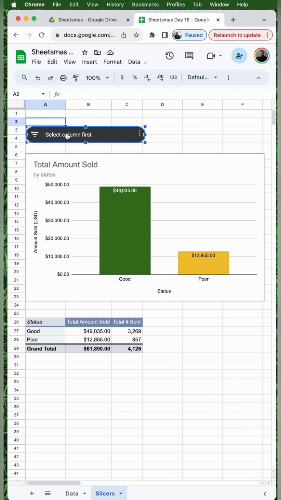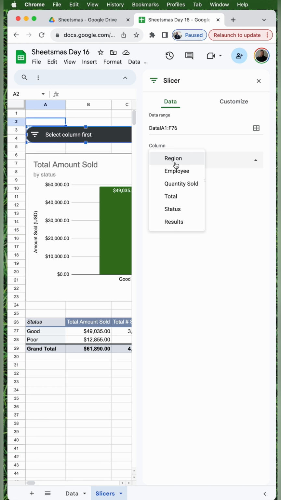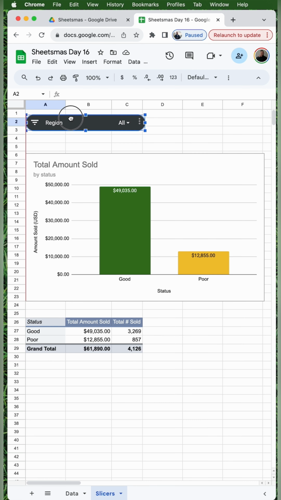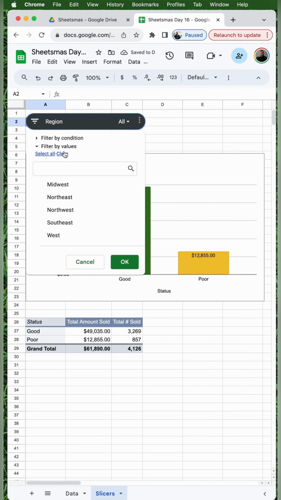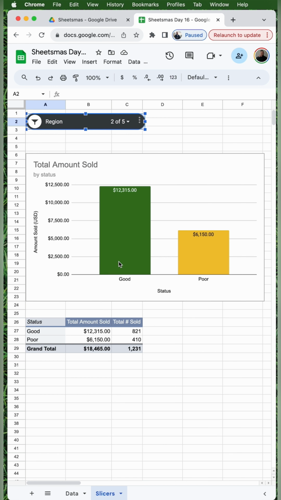I'll click on Select Column first, then I'll select Region from the dropdown. And in this case, I'm going to make sure that Apply to Pivot Tables is checked. Now I'm going to move this slicer a little bit up, then I'll exit out of the editor. And now I can filter just like normal. So I can filter by just Northeast and Southeast, and my chart will update automatically with the new data as well as my pivot table. And you can have as many slicers as you'd like.